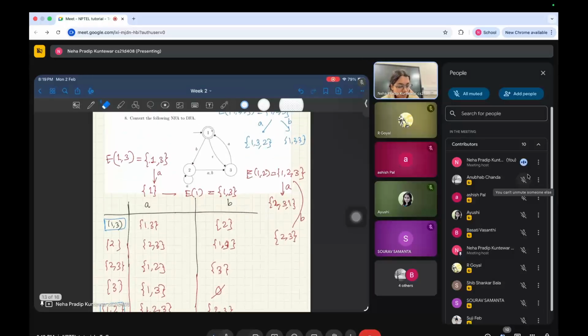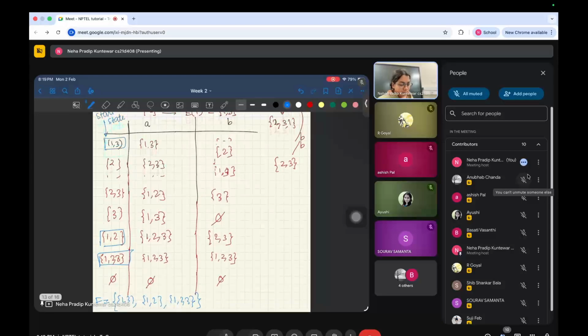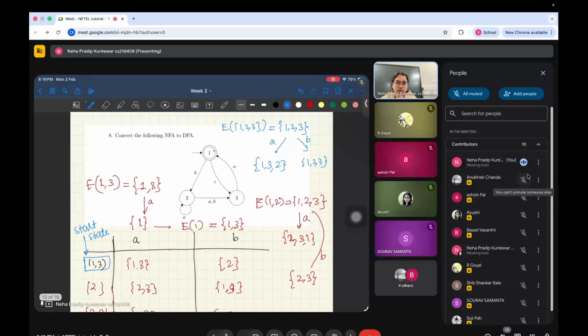So this is the start state, and the blue ones are the final states. So 1 3, 1 2, 1 2 3. These are the final states. Okay, are there any questions about this?